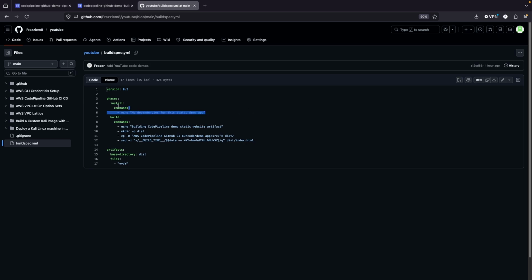I'm not installing anything because it's a very simple web app, but this is where you could do like your npm commands to install certain JavaScript modules. I've now got a build command, so this is where CodeBuild does its thing, where we just showed the make directory, the copying of the files, and the setting of the date to the current time now.